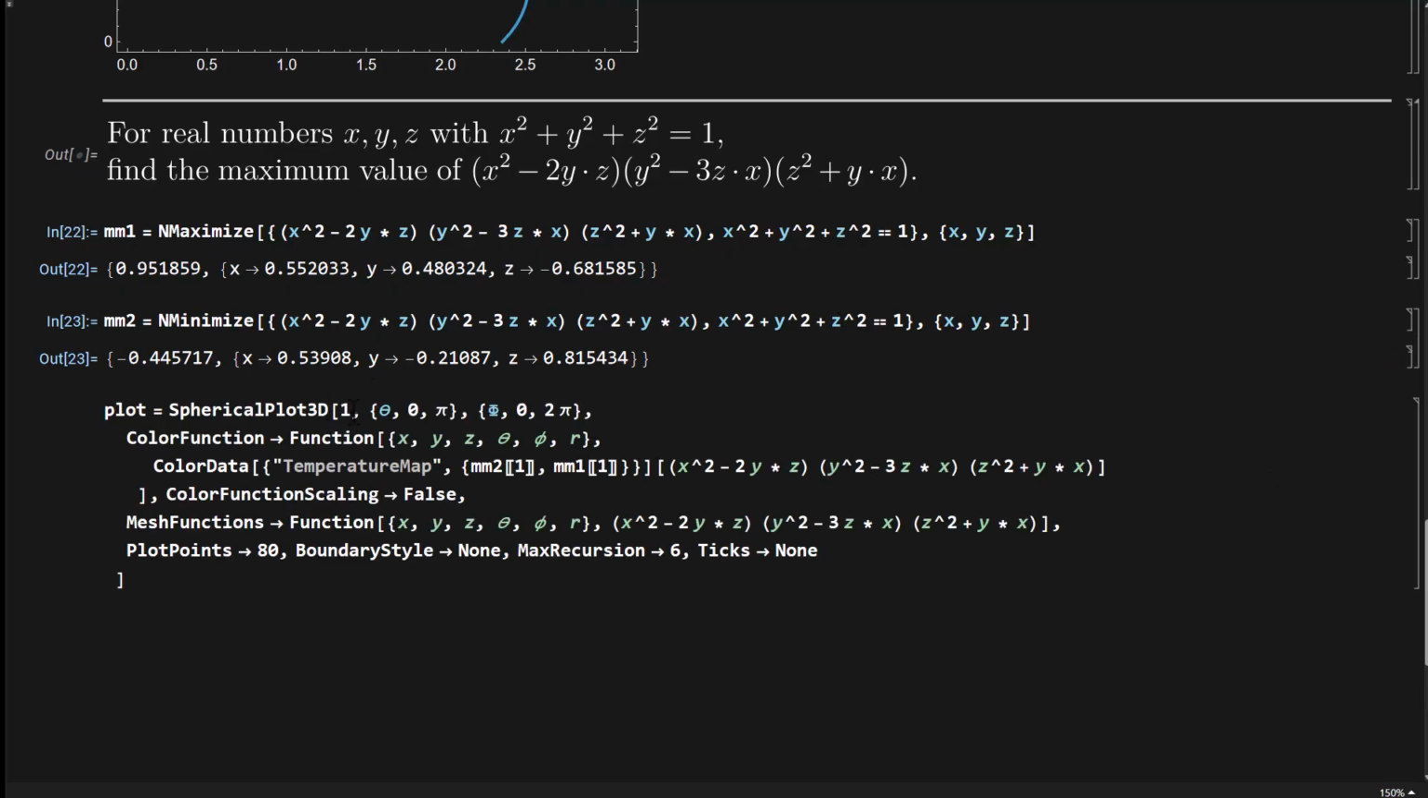And we use almost the same syntax. So SphericalPlot3D, 1, because 1 is a constant, it means it's a sphere. And what we change here is the color map: even though the syntax is the same, the values of mm1 and mm2 are different. And then we change the target function, and we change the target function as well for the mesh functions. And this time, let's run the plot again.